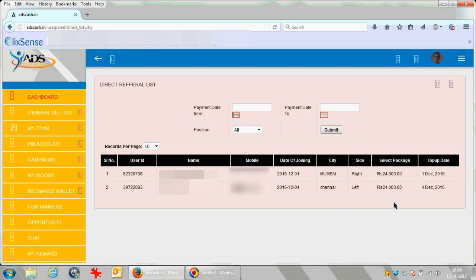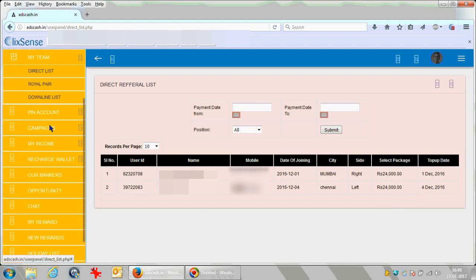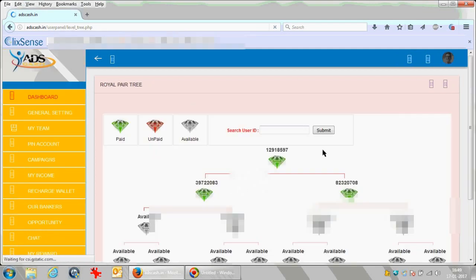Apart from this, there is also one more income called Royal Pair income. I will show it to you. Here you can see there are two persons under me, each with 24,000 package. So this Royal Pair will run twice a month, on 15th and 30th. So on 15th, it would check what is your total left side and right side business. In this case, you split it into half. My left side business is 24,000. My right side business is 24,000. So the least of it is also 24,000, and 8% of it would be provided as an incentive for you.